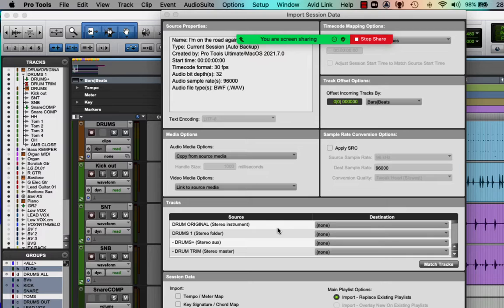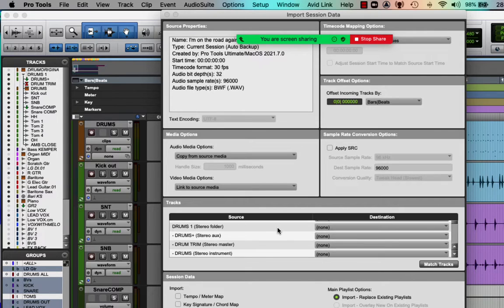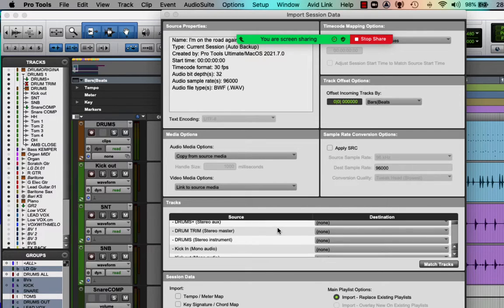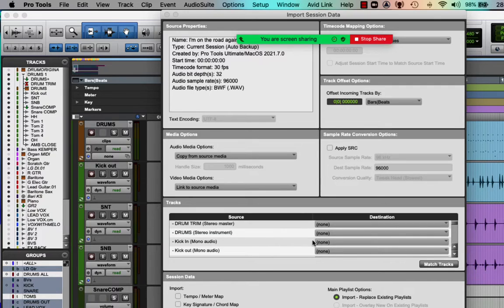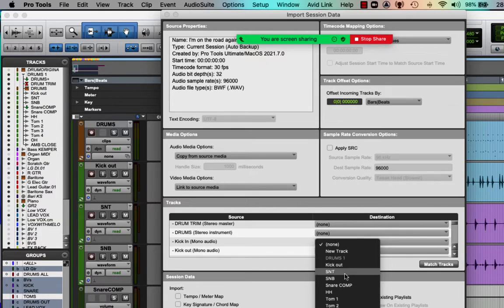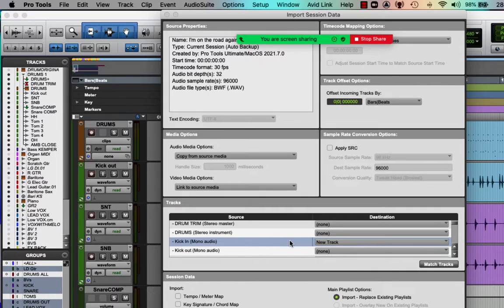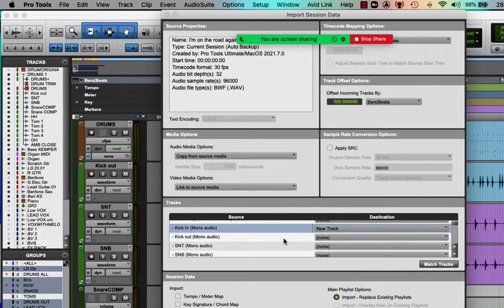Fabulous. Now, it's going to open up the import session data, and the one that you deleted was kick in. Yep. Kick in. Yep, there you go. Just pop that one as a new track. As a new track or overwriting the current one? Well, of course, you don't have a current one. I deleted it, of course. There you go. Okay, yeah. Pop it.